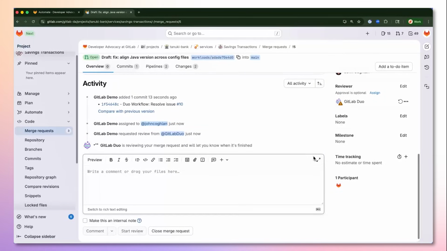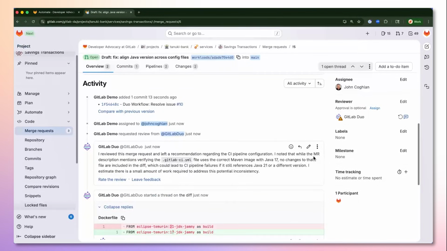And now you see GitLab Duo is doing its review. And here's the review. This will give my teammate a great place to start on their review when they have a chance to look at this.